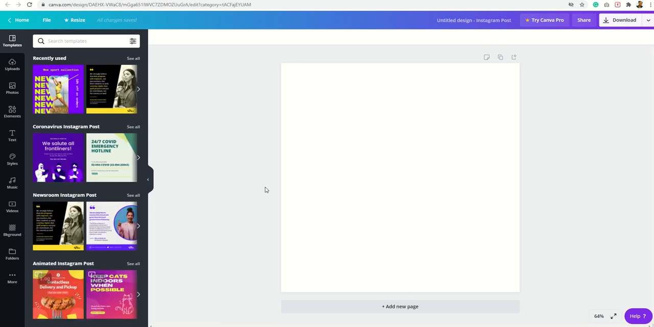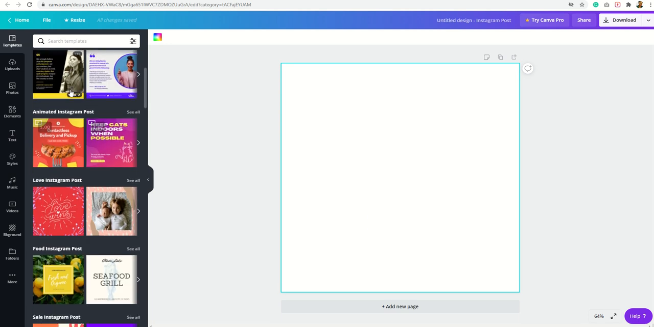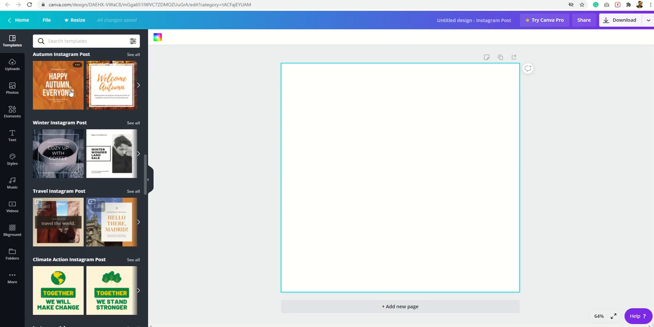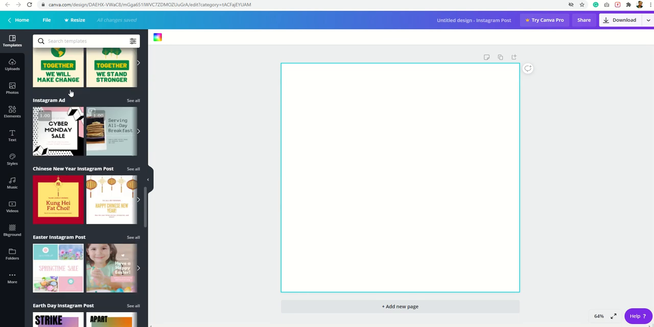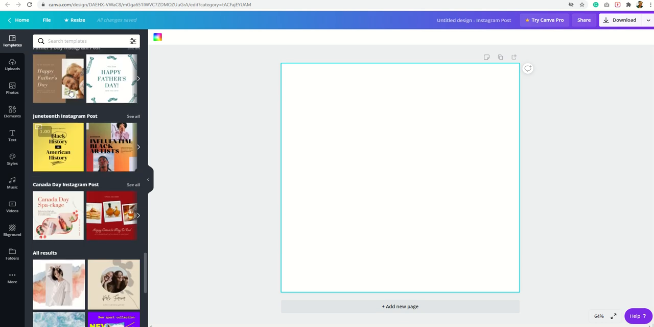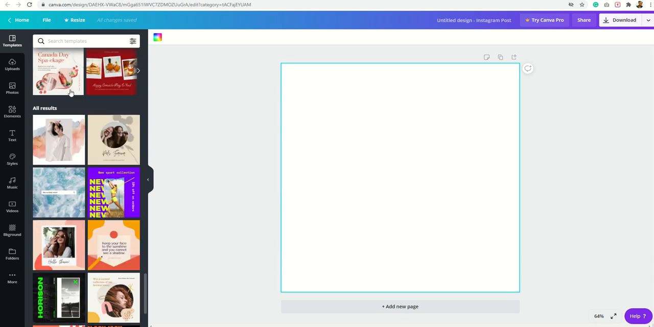You might have some ideas of what you want to create, and in that case, you can start with this blank sheet and put everything you want there. But in case you don't have an idea of how you want it to look, you can come to the templates on the left hand side and scroll down. Even if you have an idea, it gives you inspiration about how you can structure your posts and design it and how you want it to look.